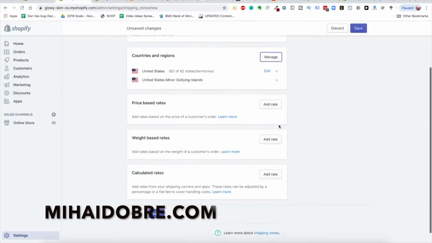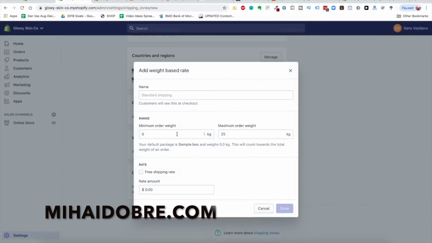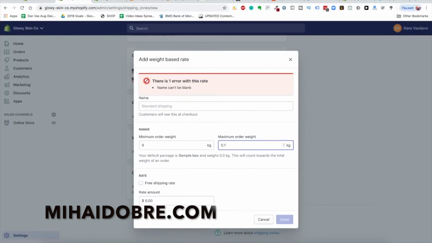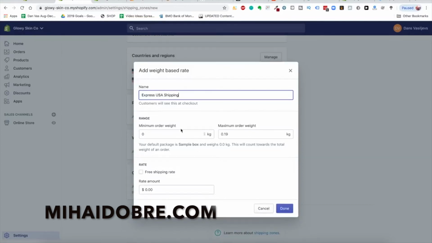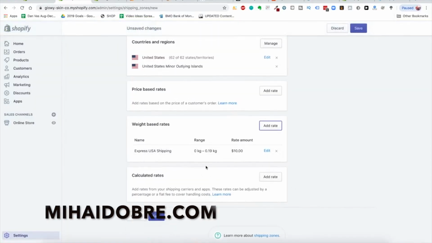Then we're going to want to choose a weight-based rate. Remember how we set the weight for one of our handsets to be 100 grams. So if 1 unit is 100 grams and 2 units is 200 grams, that means from 0 all the way up to, this is in kg, 0.19 would be a $10 shipping cost. We're going to call this Express USA shipping. Theoretically you can even put 2 to 3 day shipping, but obviously don't lie, because then your store will get shut down really quick. For the rate, we'll do $10, hit done, and we're going to skip calculate a rate.